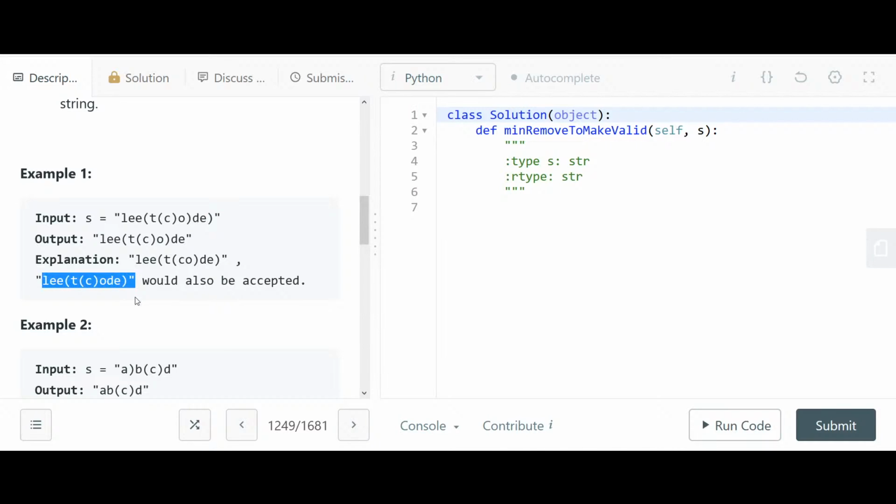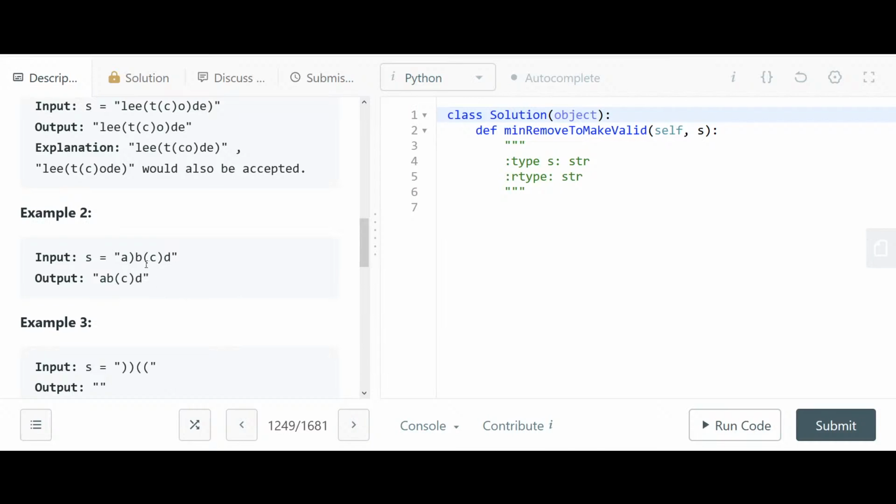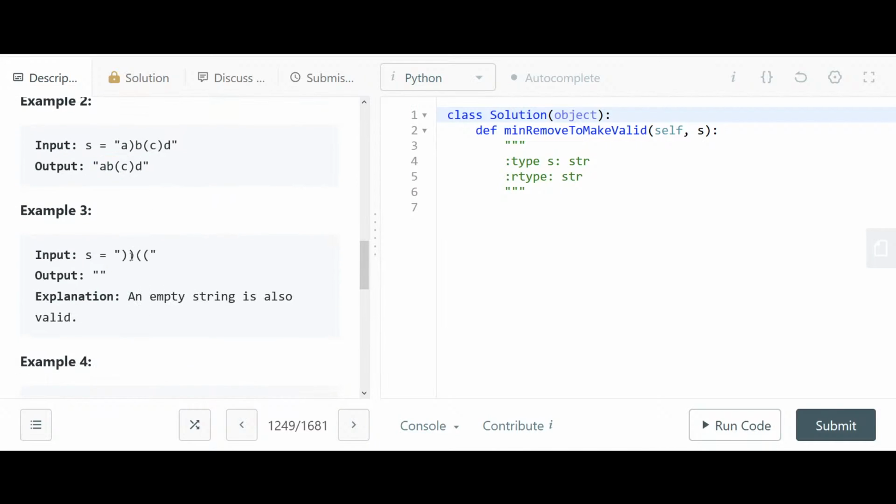It also says that this would also be accepted as correct. Alternatively, you can also remove this character as well. That would also work, so that's also removing one character. And in that case, this guy will be closed by this, and this guy will be closed by the last one. So that also works. In this one, this guy doesn't have a corresponding open parenthesis, so we remove it, and that's why the output is this.